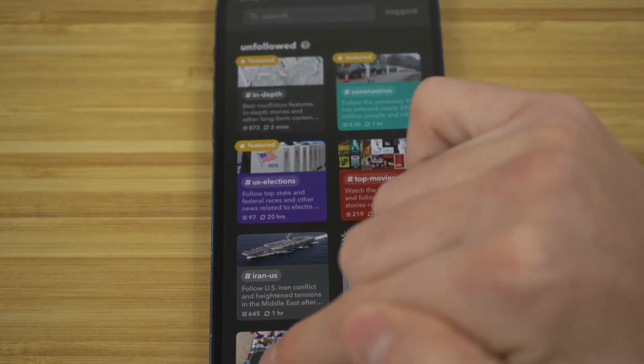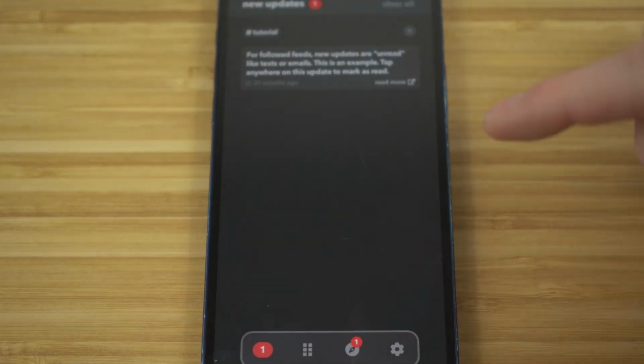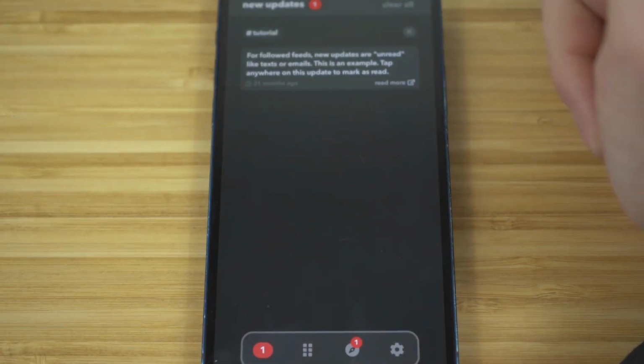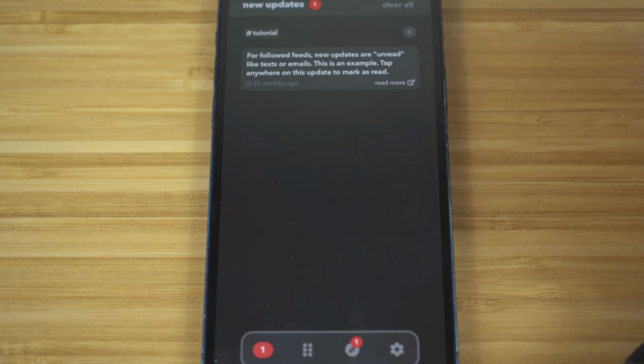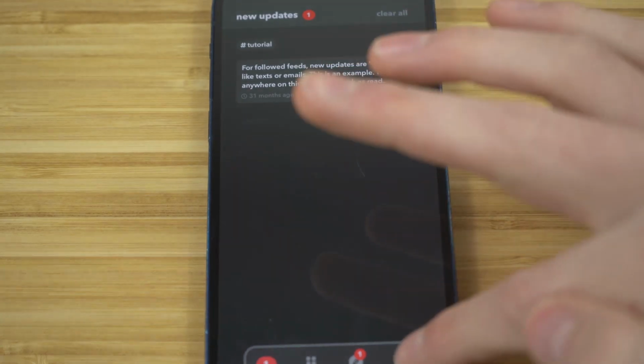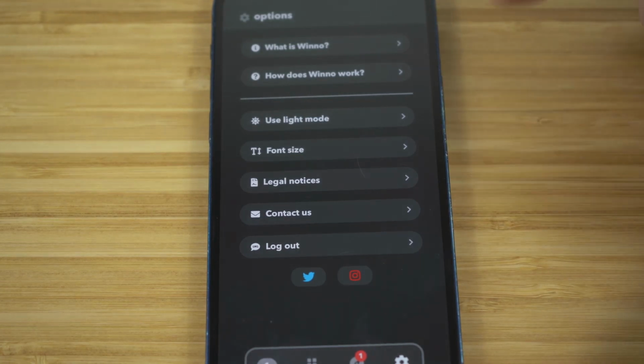We have this one section right here where basically it's going to provide us with new updates about the app. I have a tutorial hashtag that pops up, so whenever there's new feeds, new updates that are unread or text or emails, they will let us know when we receive those. Then we also have our settings section right here. Basically, it's going to give us different ways to alter the app for our preferences when we're reading news.